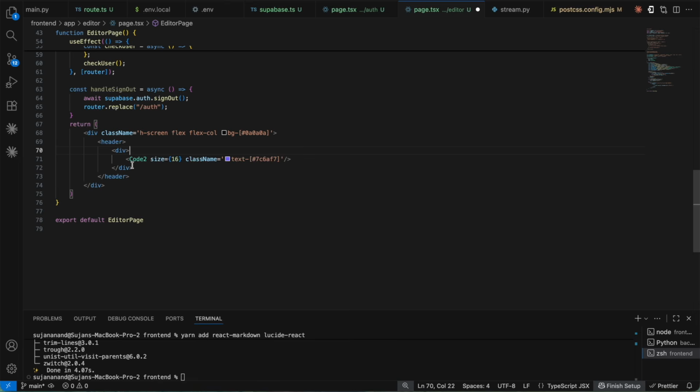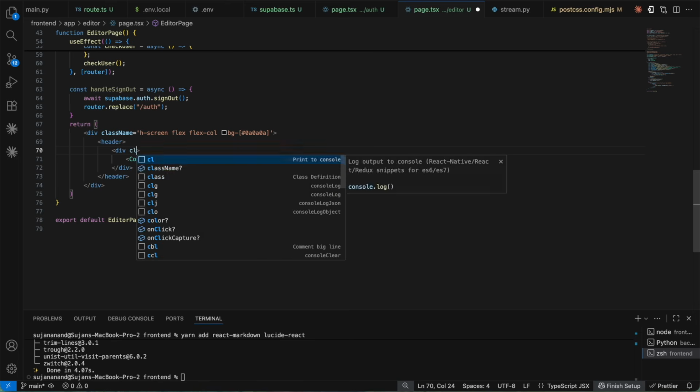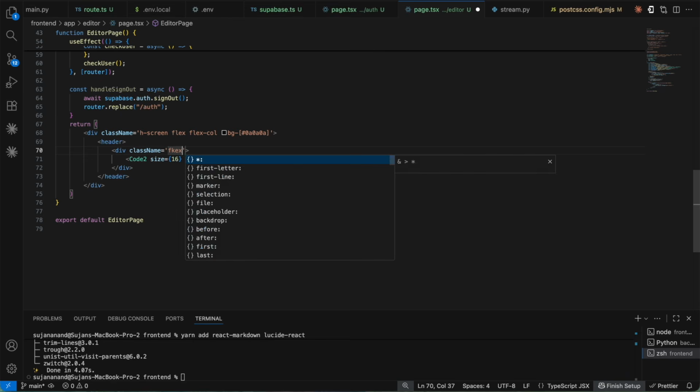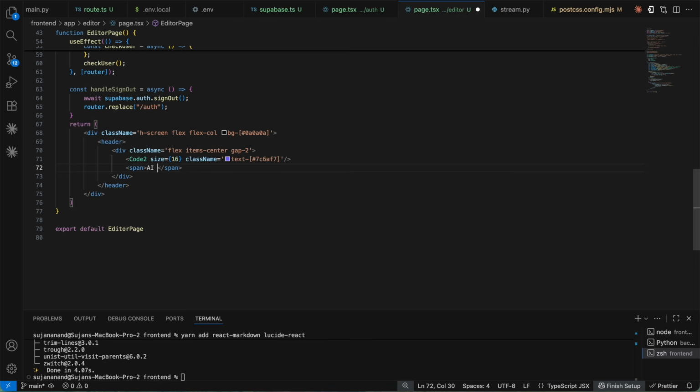So for the div over here, I'm going to pass on the className. It's going to be flex, items-center, gap-2. So below this Code2, we're going to have a span tag which is going to say AI Pair Programmer. Let's pass on the className for this as well. text-sm, font-medium. Text is going to be of this color code, that is E5E5E5. Let's save. There you go. Just like that, it is looking good. Let's make it even better.